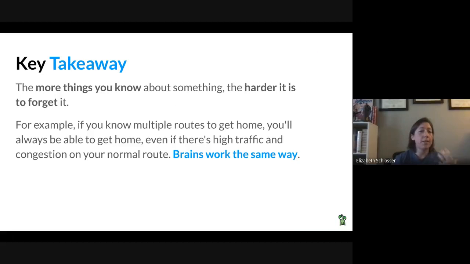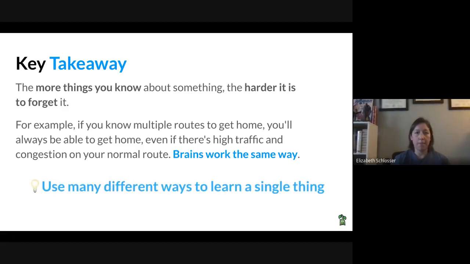The key takeaway is the more you know about something, the harder it is to forget it. If you have multiple routes that you understand how to get home from, even if there's high traffic or congestion, you can get home one way or another. The brain works the same way. You need multiple pathways to learn something effectively.